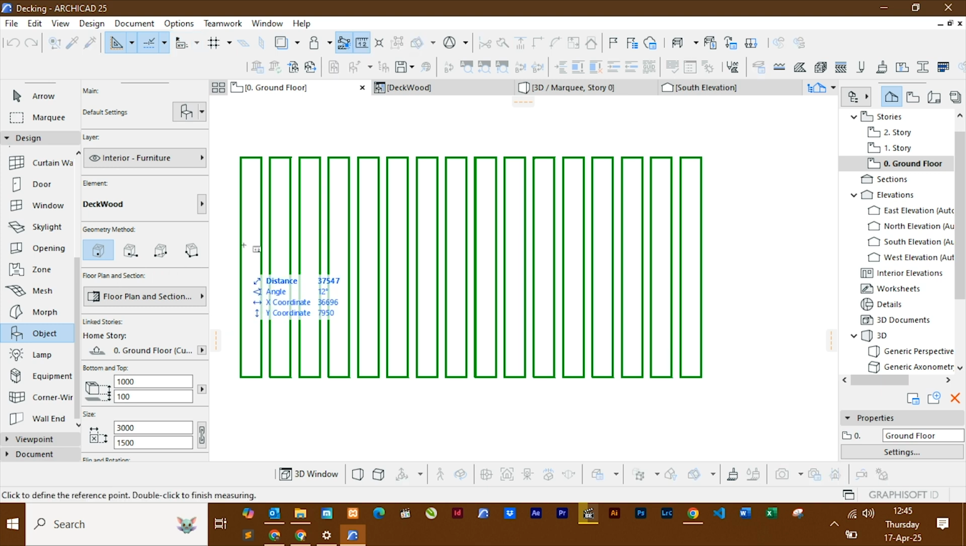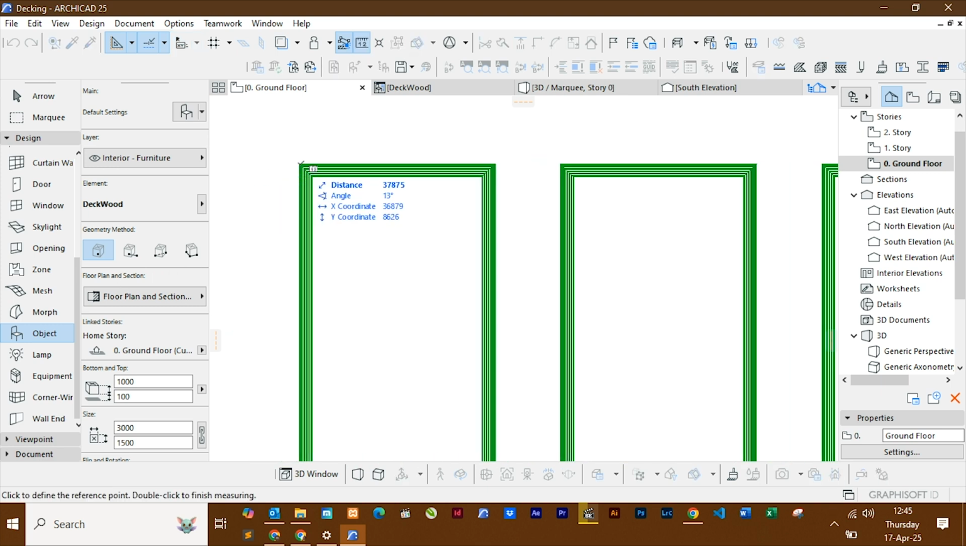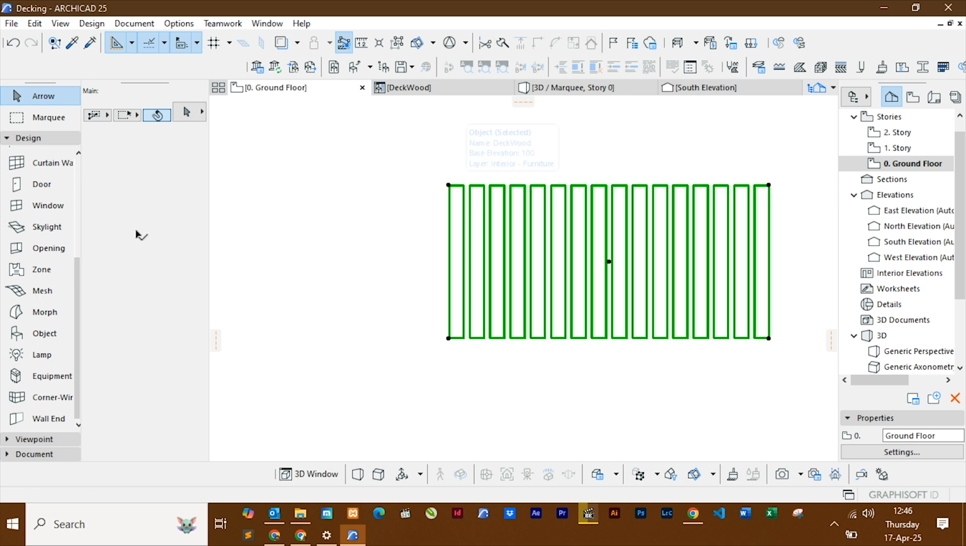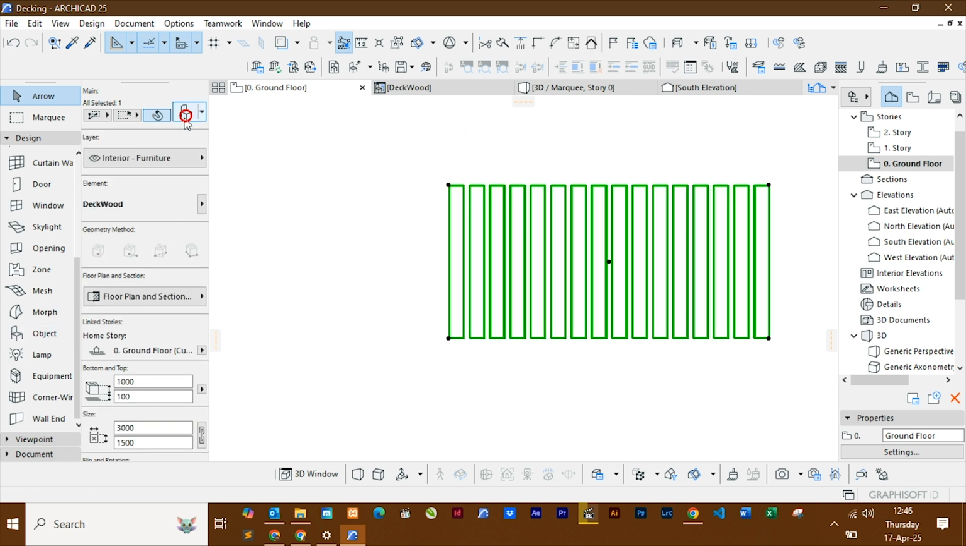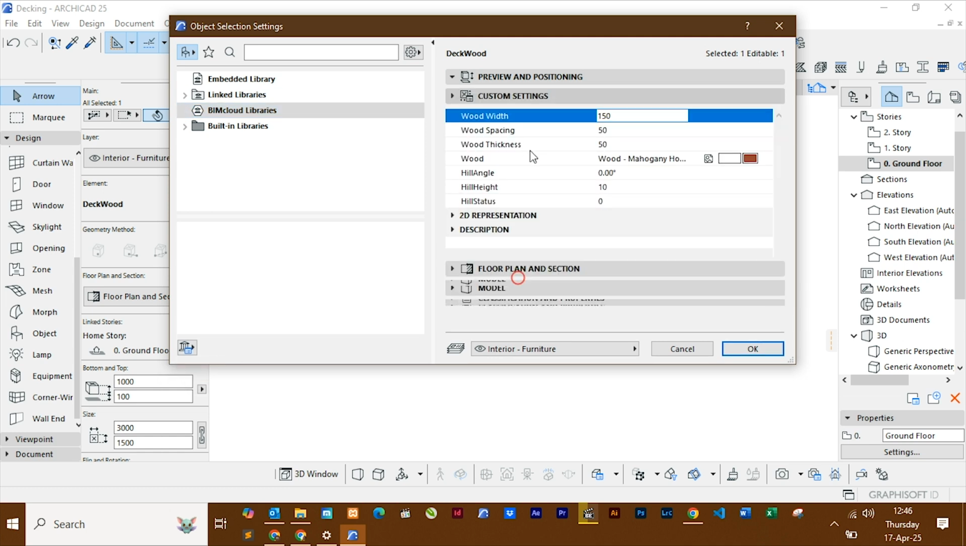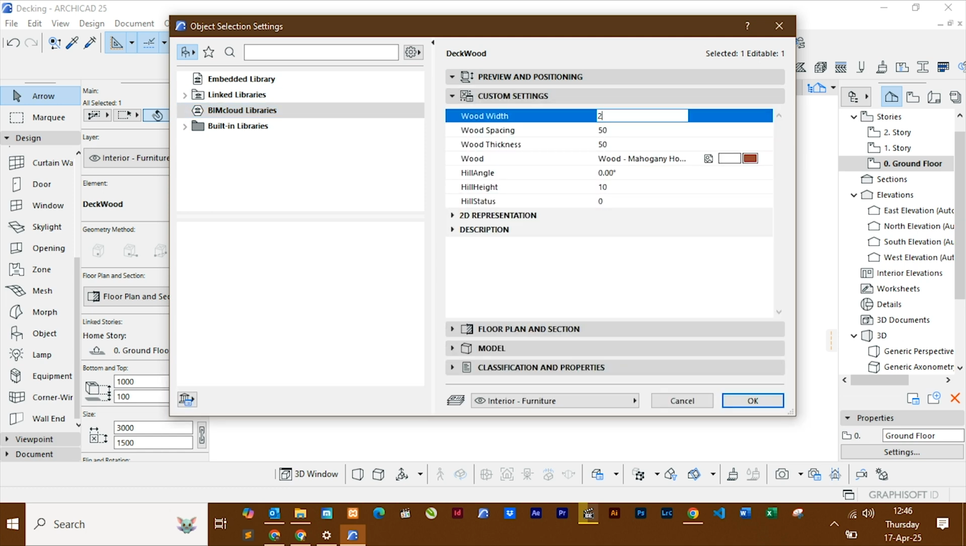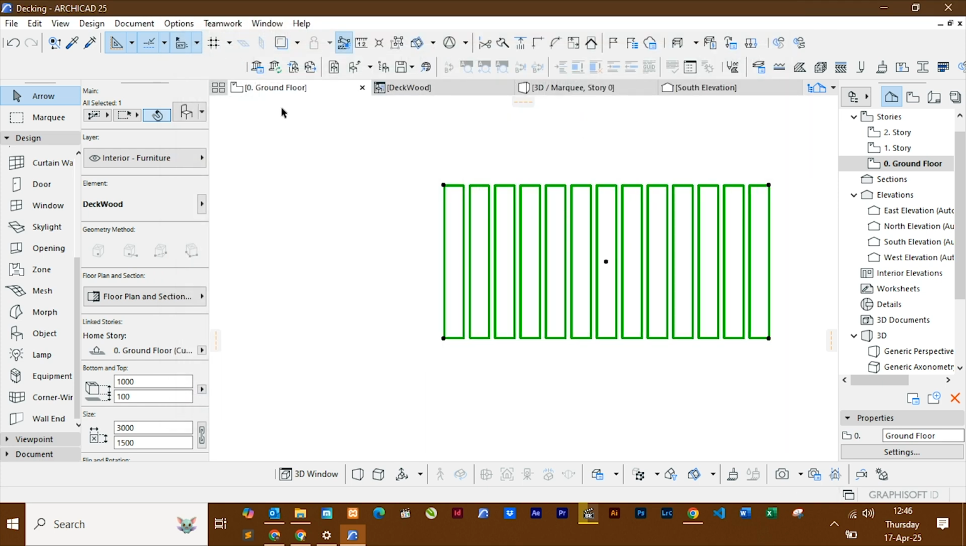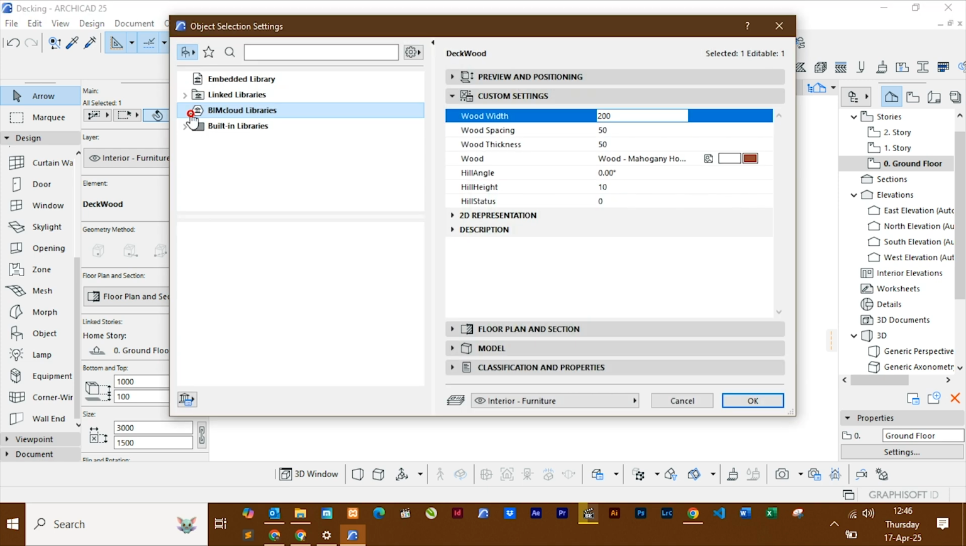Let's take a few measurements and prove ourselves right. You see, each is 150 and the spacing is 50. And the beauty of all this, you are capable of changing so many things. You can decide to change the wood width, let's say 200. You see, they've changed, they've become less. As you increase the width of each wood, they become less.